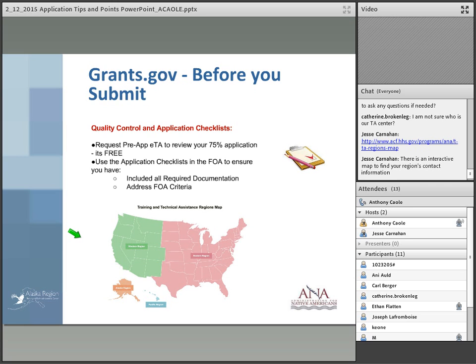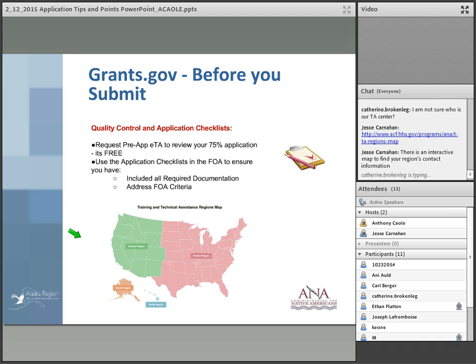Just waiting for any other questions. Again, if you have a question, type it in the chat box. I haven't covered every single form that's in the grants.gov package. We mainly wanted to focus on the ones that have created issues for people. So I just wanted to clarify that.